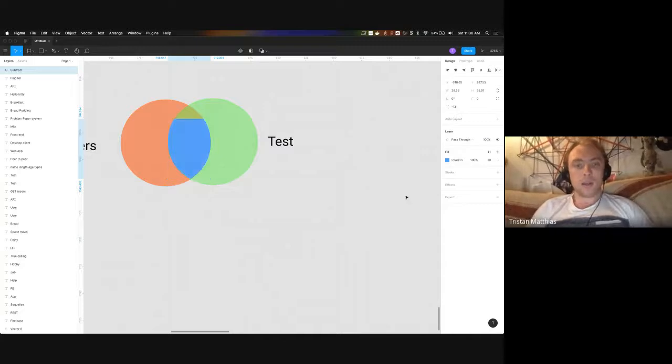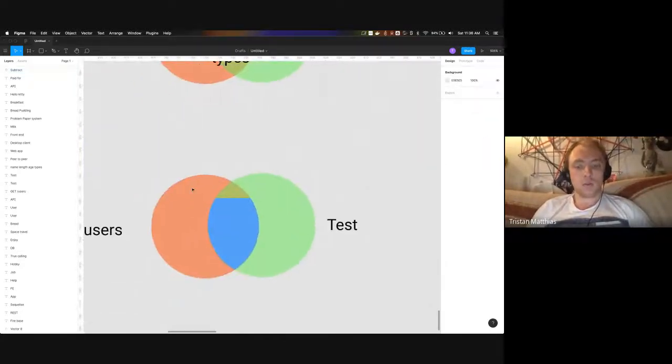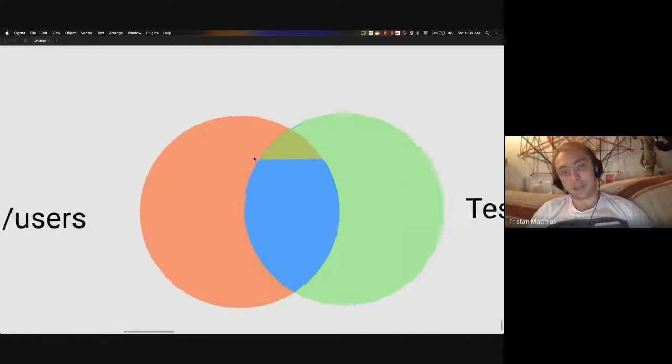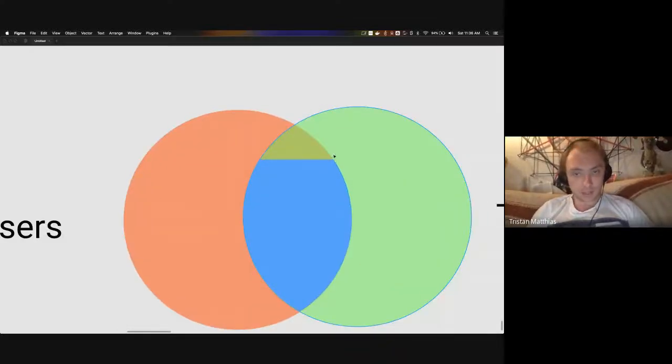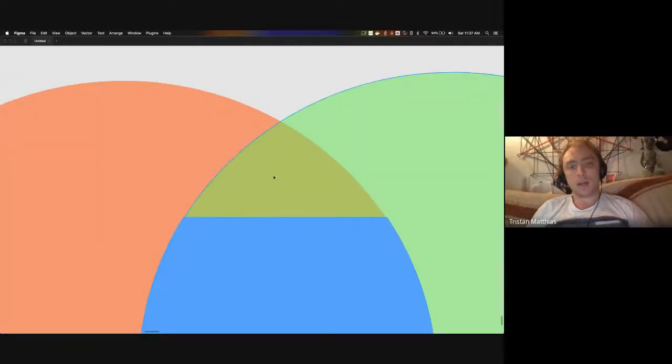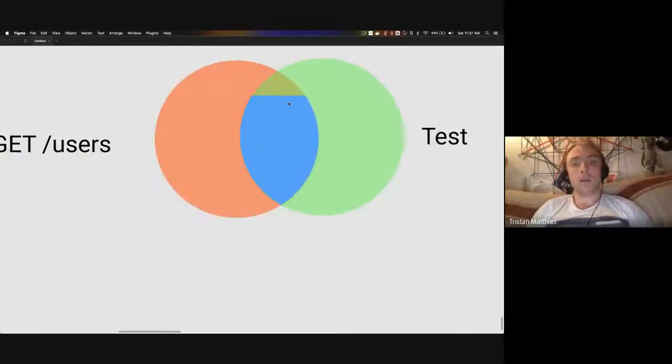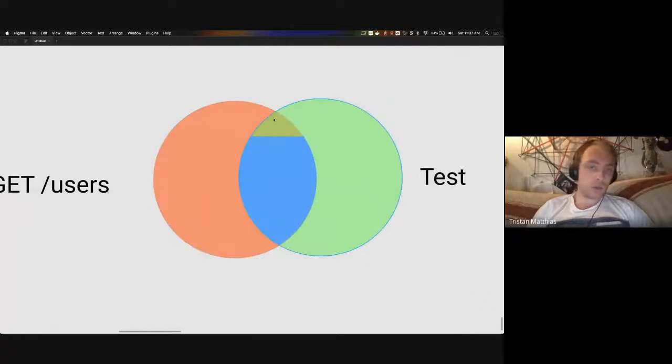Now, in this case, if you haven't completed all of your tests, see how we've got this little section here. This little extra part is vulnerability. So something could happen that you haven't tested for, and it could cause a problem. So this is what test coverage does, it tells you how much of the intersection between the test and the code you have covered.